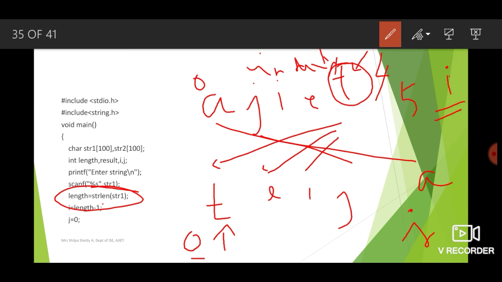And the value of J is 0. That is, the fifth character, the fourth one. Here I told you already, the last index is 4. The character from the fourth index has to be copied to the 0th. Next, the character from the third one has to be copied to 1. The character from the second one has to be copied to second, likewise. So that's why once we find the length of the string, we will take I as length minus 1, as explained here, 5 minus 1 equal to 4.